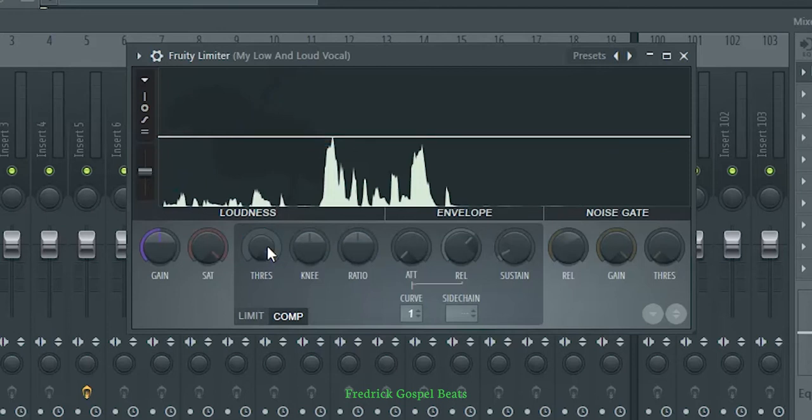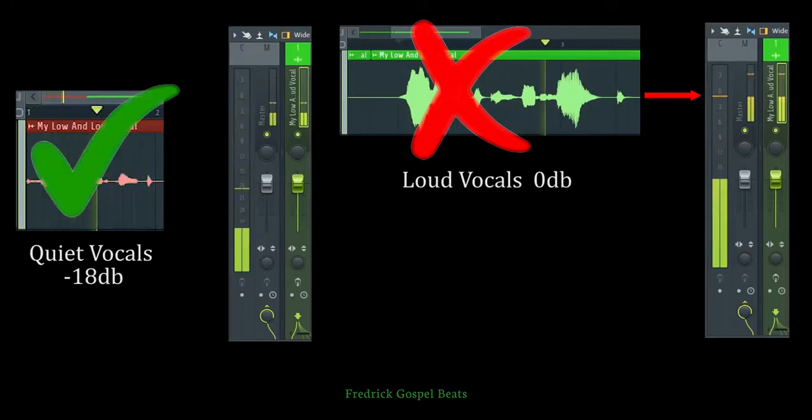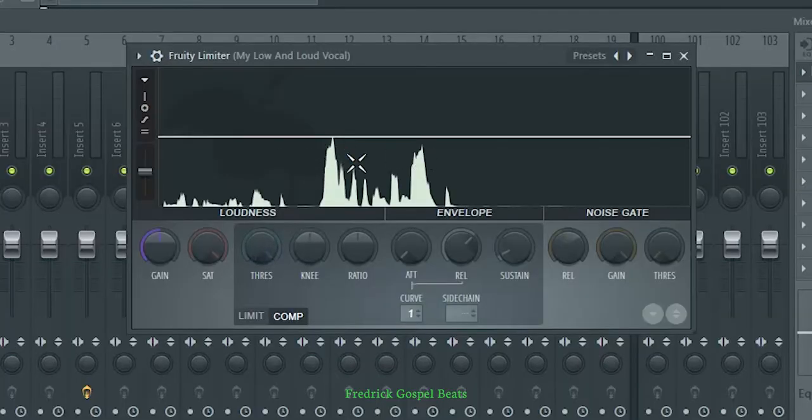The key when we are compressing the vocals: target the quiet part of the vocal. Don't target the loud part. If you target the loud part, nothing will happen to the quiet part. It won't be compressed. It will be just as quiet as it is, but the loud part will be compressed a bit, though it will still be louder than the quiet part.